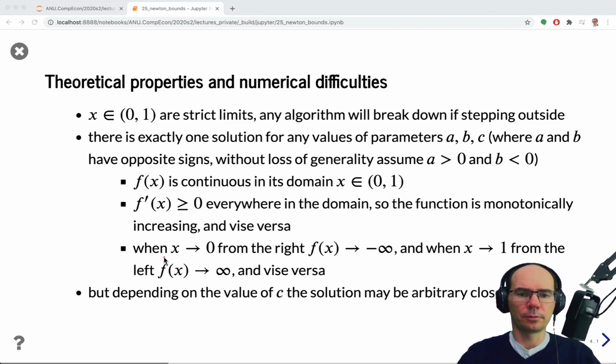And also, you can see that if x approaches 0 from the right, then f of x approaches minus infinity. Well, that's because of the log. And on the other side of the interval, as x approaches 1, then f of x approaches plus infinity, because B is less than 0. So in other words, the function in question is crossing 0 at only one point on the admissible interval.